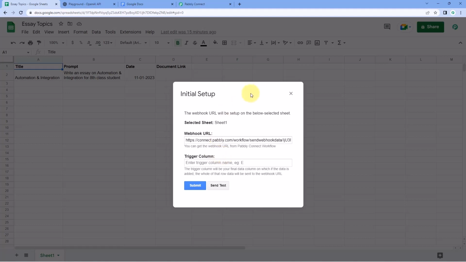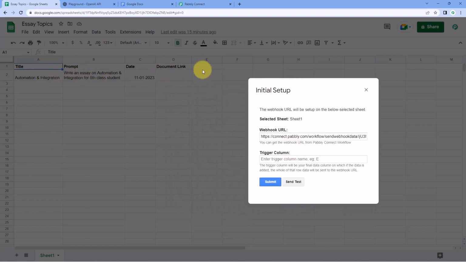For example, here in the background, you can see that we have data in 4 columns, but column C is going to be my trigger column because it is the last data entry column in which I am going to manually enter some data. After column C, in column D, after completing this automation, we are going to update the link of the document. But column C is going to be the last data entry column in which we are going to enter some data. So we will be selecting column C as the trigger column.